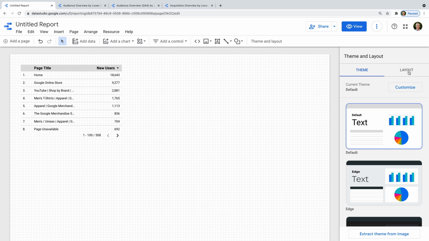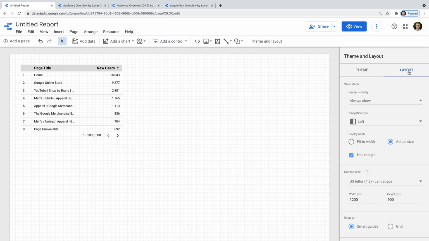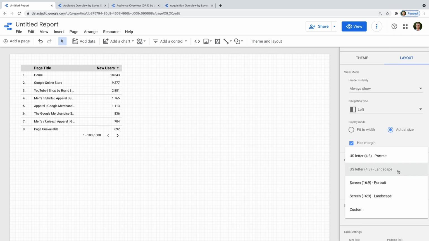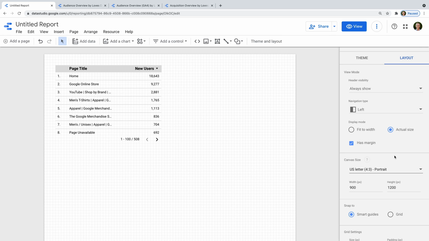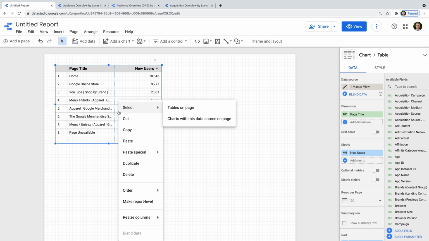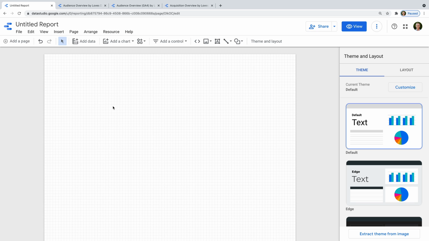Let's select the Layout tab, and we're going to change the canvas size from US Letter Landscape to US Letter Portrait. Feel free to choose a different canvas size and orientation depending on how you want to view your report or dashboard. We can see that a table has automatically been added, so let's select this. I'm then going to right-click and select Delete. You can also simply click Delete on the keyboard.